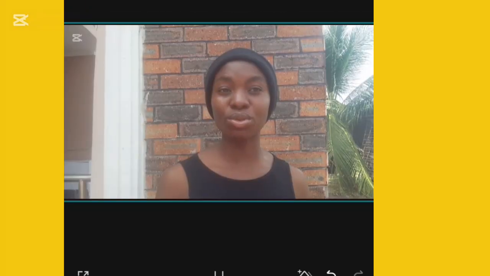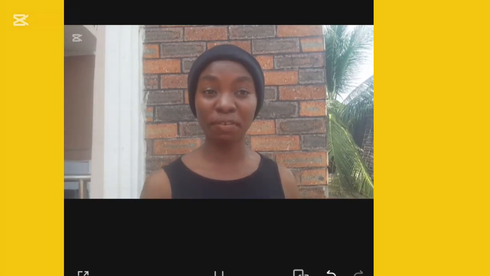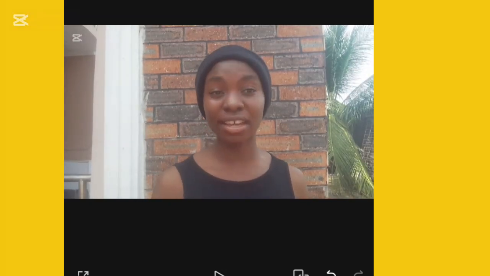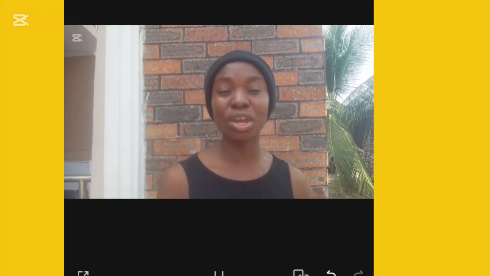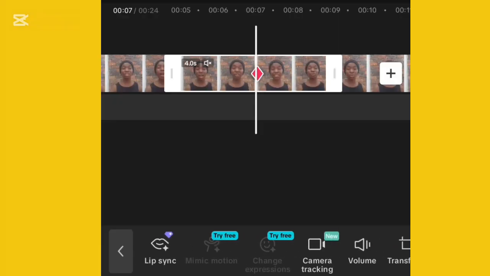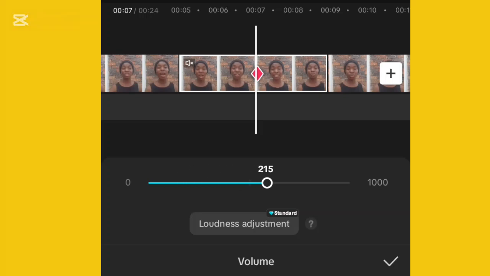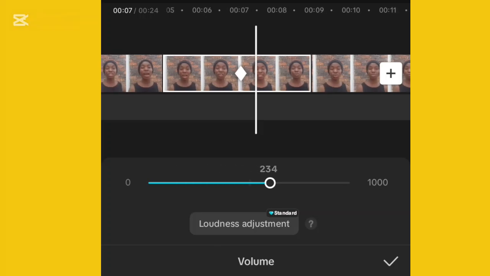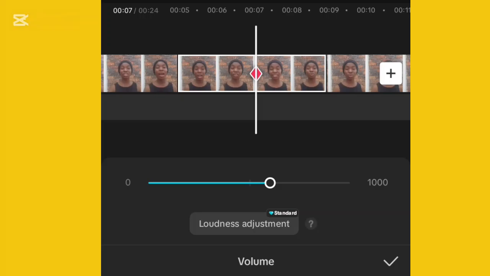So let's see. Do you see there's no sound in that part again, right? But if you want the volume to be not completely silent, you could just increase it a little just to match with the rest. Just increase it a little. So make sure this white line is at the middle of this keyframe thing. So you just increase it a little.